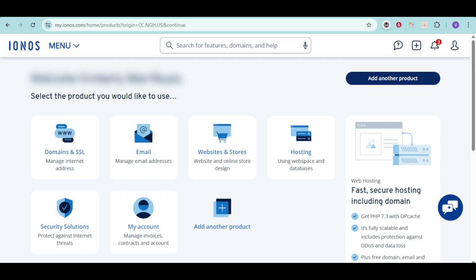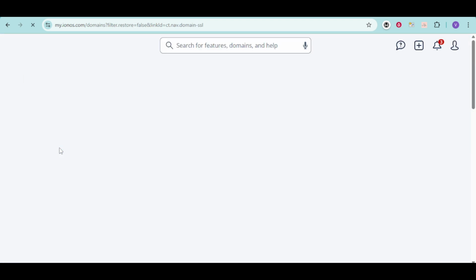Once you're logged in, look for the section where you manage your domains. In most cases, you'll see a menu or tile labeled Domains and SSL. Go ahead and click that. This is where Ionos lists all the domains associated with your account and lets you adjust their settings.